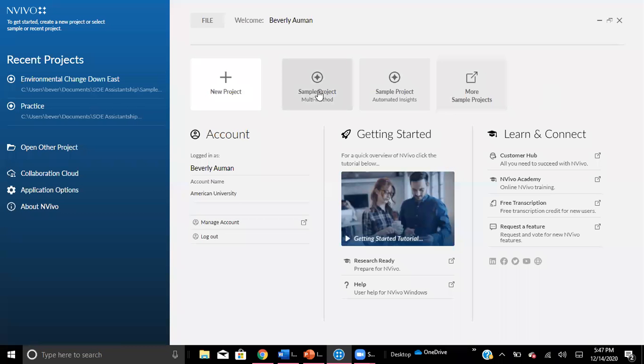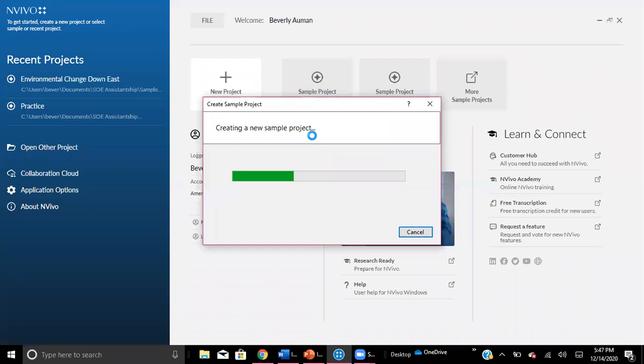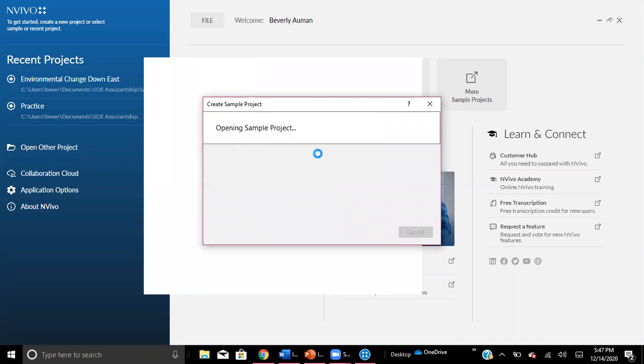All right, so just hit sample project here, and the sample project will be created so that we have data already to work with for the tutorial.